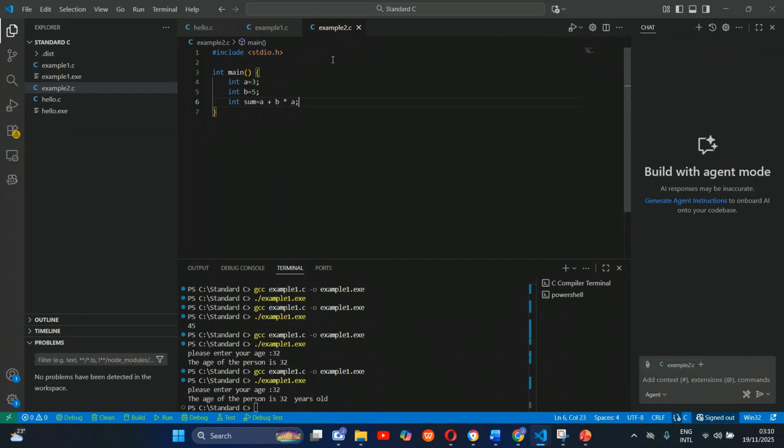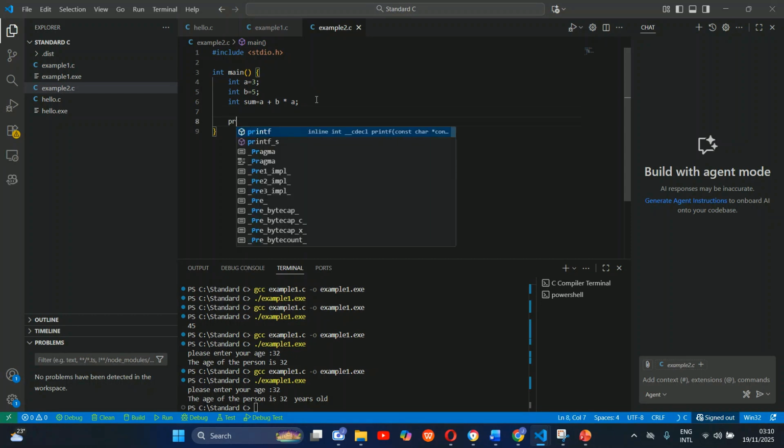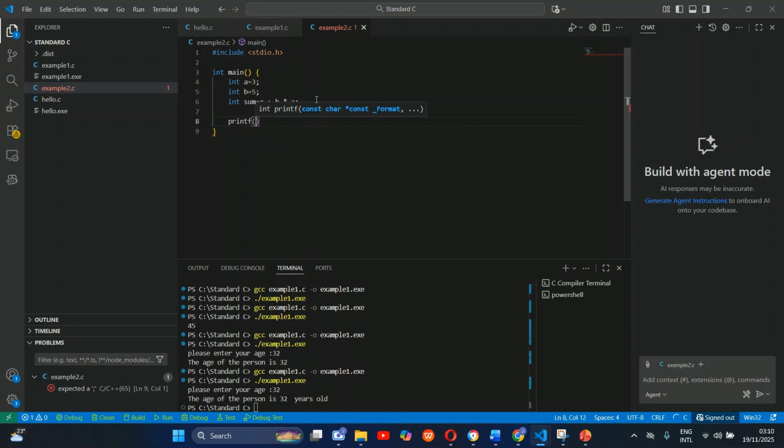Now, what will be the answer here? So b times a is what? b times a is 5 times 3, which is 15. So 15 plus, b is 5, a is 3. So 5 times 3 is 15. Then 15 plus 3 is what? It is 18. So let's look at this. Let's confirm if this will be correct. So I'll print printf d.